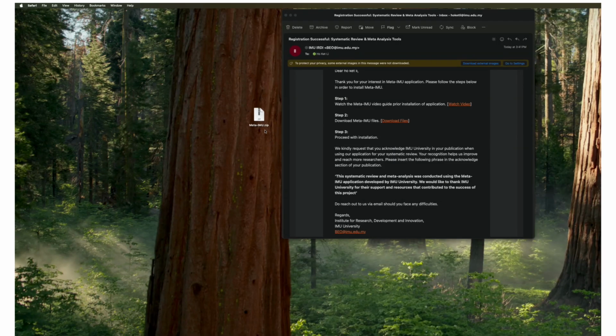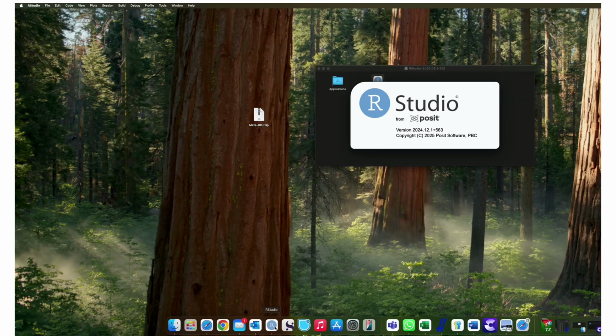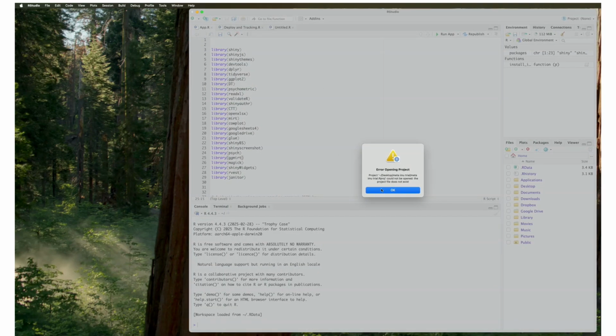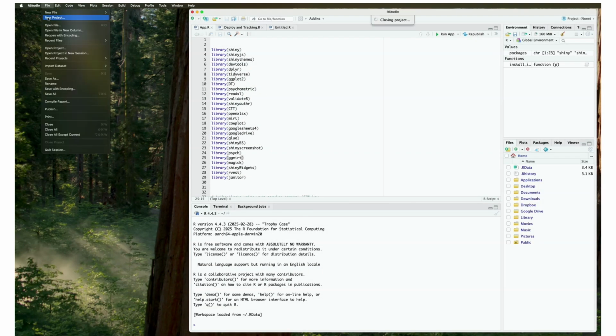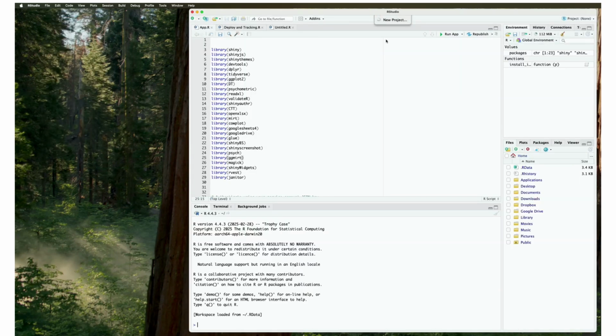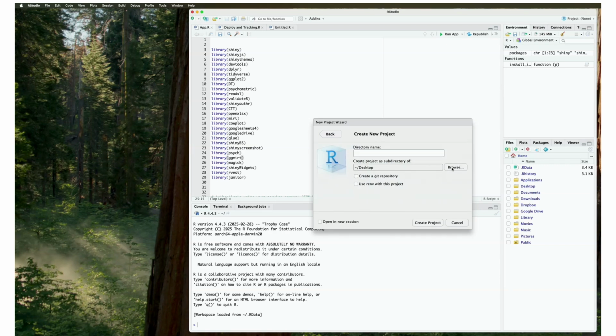Now, we are ready to install the application. First, open RStudio. Go to File, and click New Project. Select New Directory, then New Project, and enter a directory name. In this demonstration, I will create a directory known as Meta-IMU Trial.